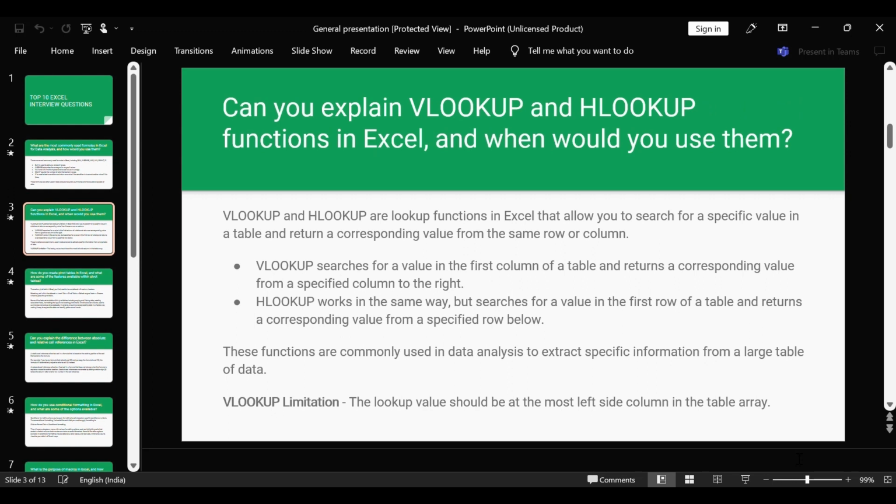Next question: can you explain VLOOKUP and HLOOKUP functions in Excel and when would you use them? VLOOKUP and HLOOKUP are lookup functions in Excel that allow you to search for a specific value in a table and return a corresponding value from the same row or column. VLOOKUP searches for a value in the first column of a table and returns a corresponding value from a specified column to the right. HLOOKUP works in the same way but searches for a value in the first row of a table and returns a corresponding value from a specified row below. These functions are commonly used in data analysis to extract specific information from a large table of data.